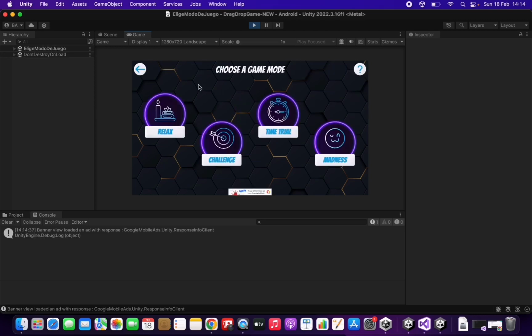So the buttons are just an element that implements some logic. So we will need to write some code in the script. So once we click a button, it runs a method and it applies that logic.